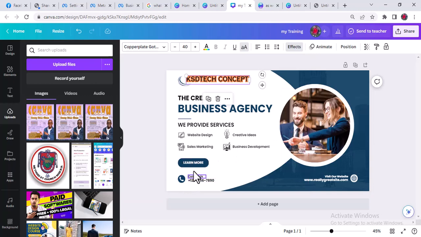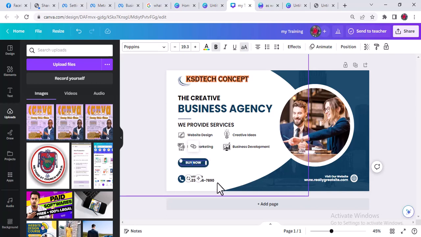So you can say, okay, depending on what you want, your aim of designing. If you are selling this, you can say buy now, assuming that this is selling. So you can put buy now or order now. Then you put your details, your contact details, anywhere you want to put it.